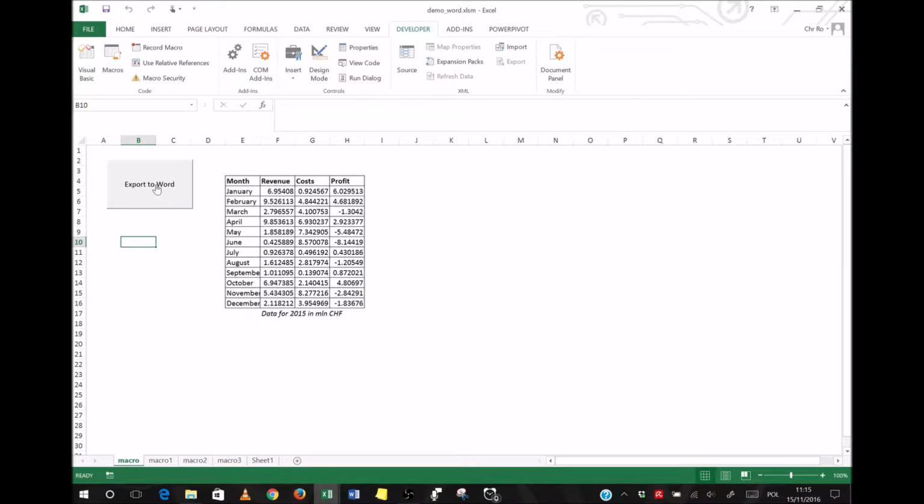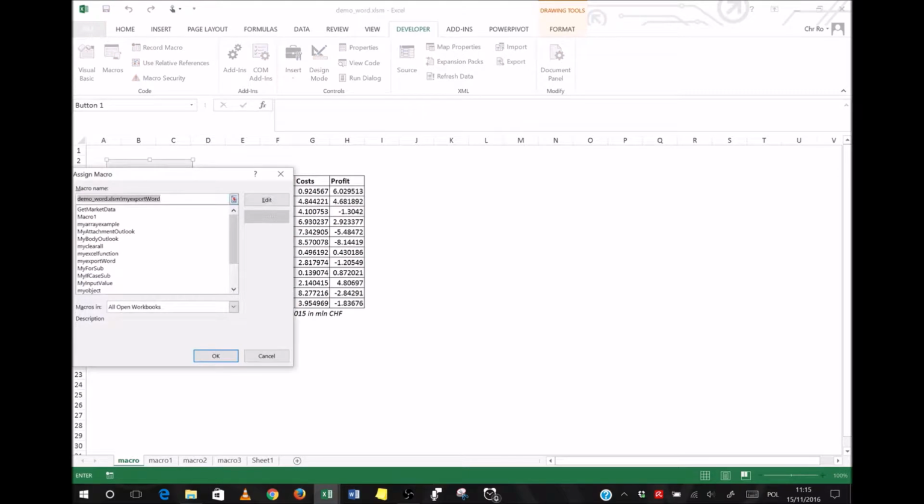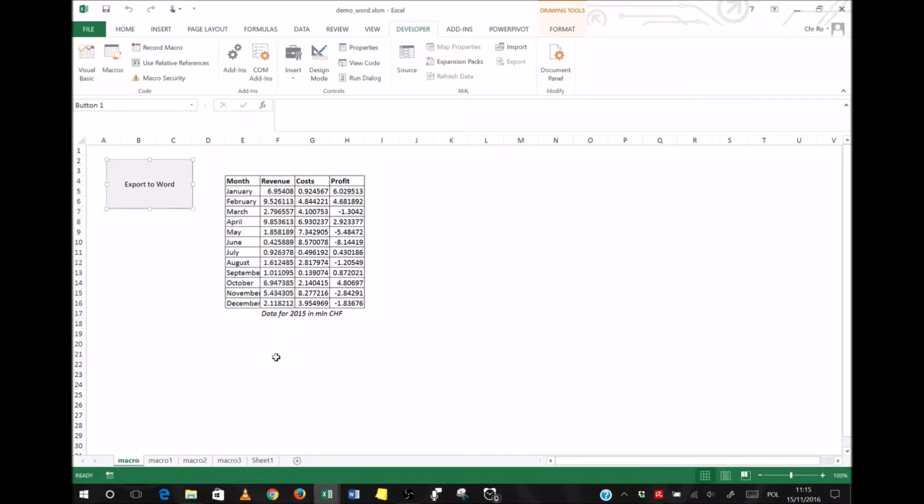So if you click with the right button and then assign macro, you will see to which macro it corresponds to. So in this case it's my export word. It's a nice way to check to which part of macro a button corresponds to.